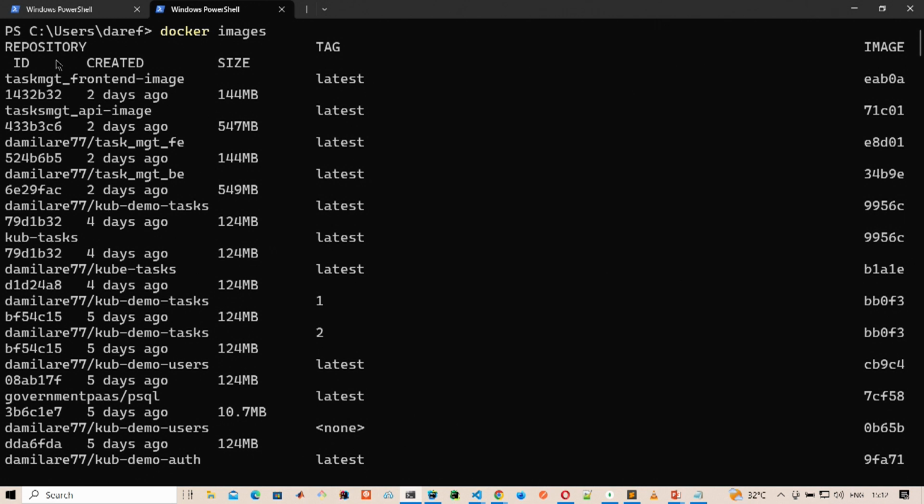So now we've pulled the image. The next thing is to create a container from the image. So a container is a runnable instance of the image.